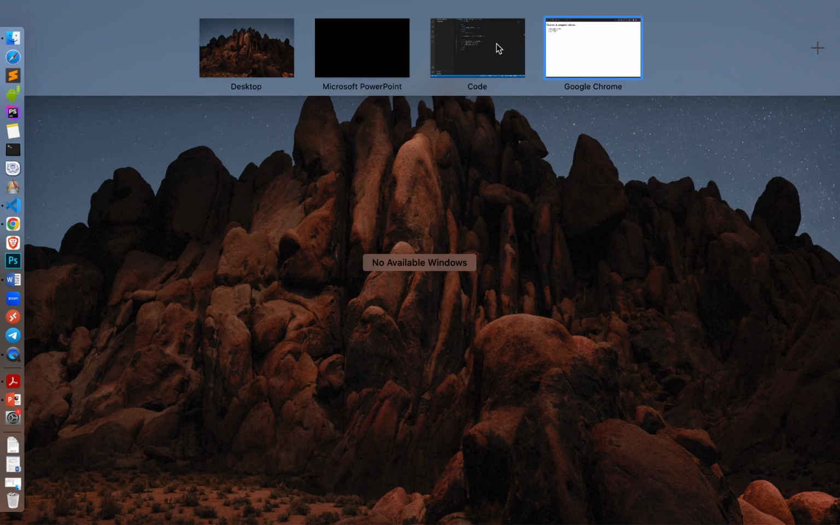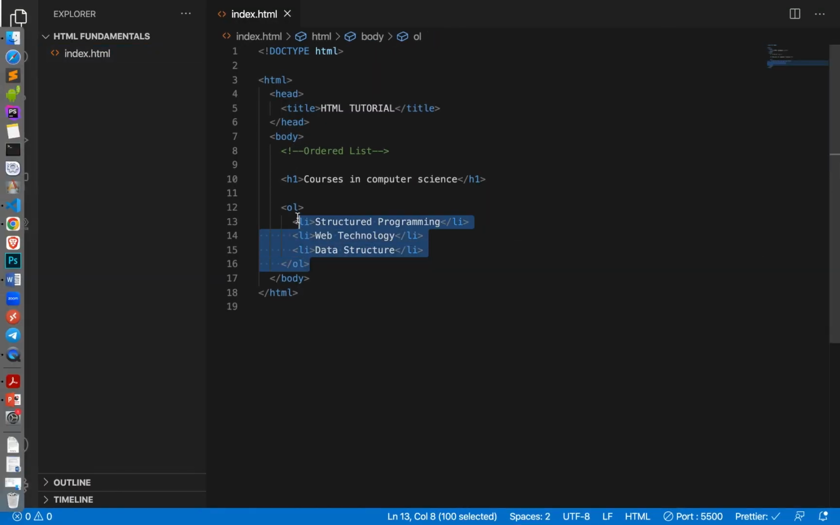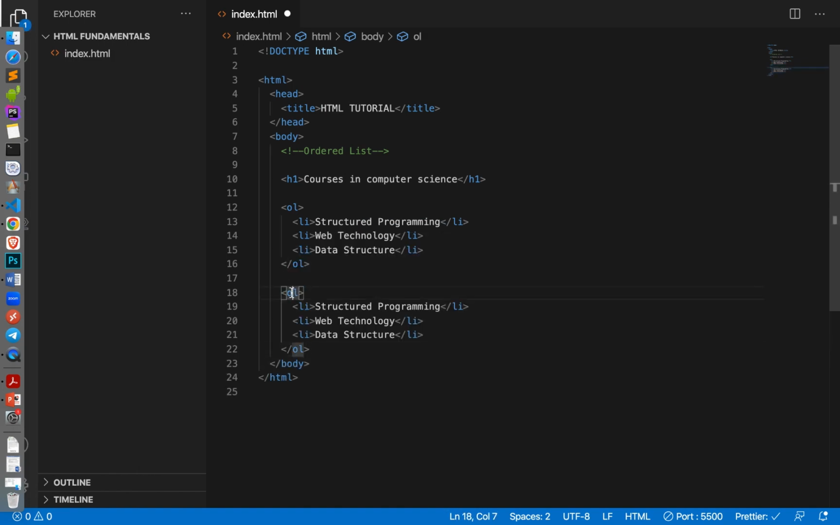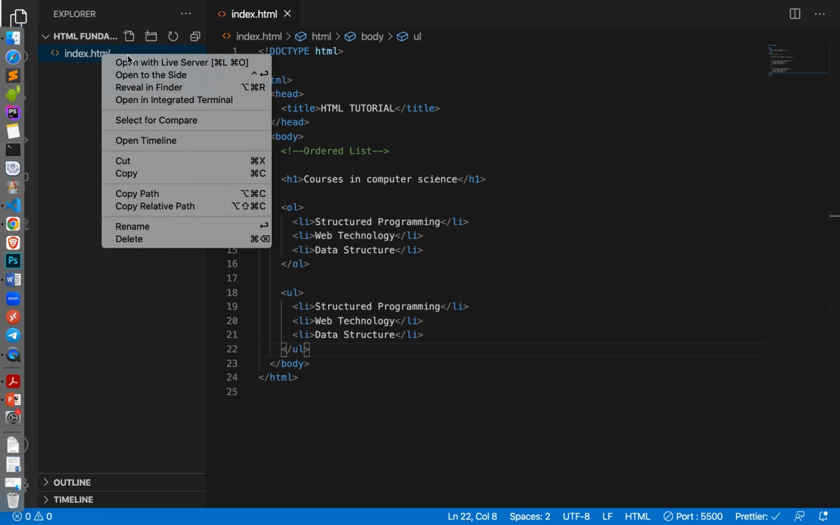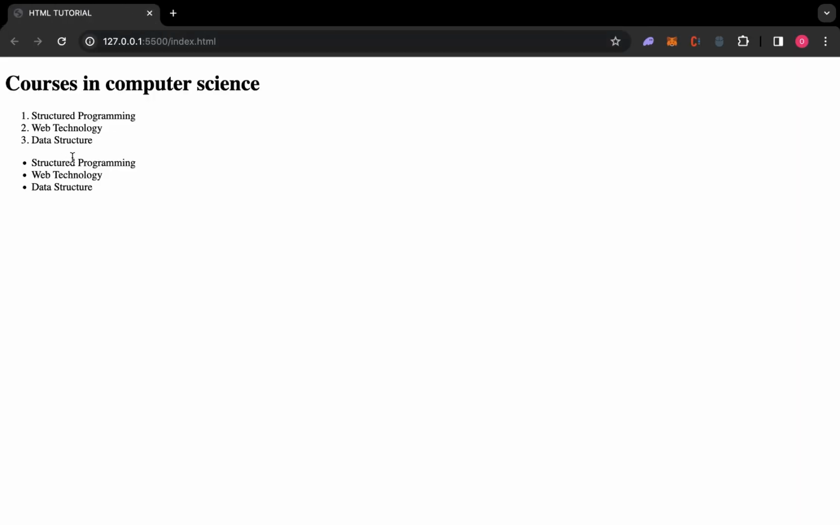Now let's talk about the unordered list. The only difference is to change the OL tag, we'll just change it to UL. UL means unordered. That means you have changed it to an unordered list now. Now let me load it. You can see it now. The difference between ordered and unordered is that this one is ordered in terms of numbers, 1, 2, 3, while this one uses bullets, as you can see.